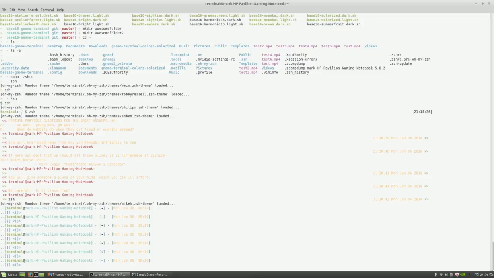So in there we can stick random, or we can stick a theme, and you can go onto the Oh My Zsh wiki page and go through them all. There's far too many to go through, but they're all amazing. Hell, if you feel up to the task, which I don't, you could create your own one, and customize it all the way from there.